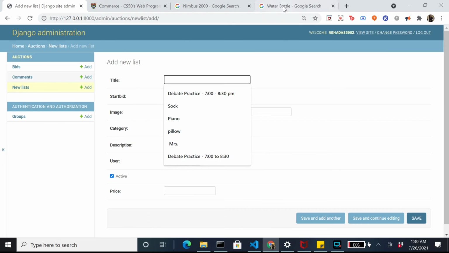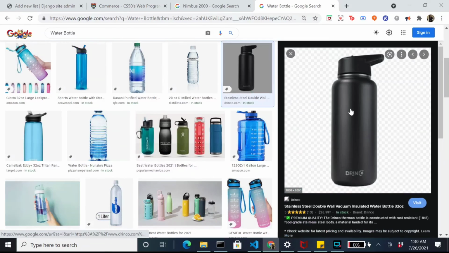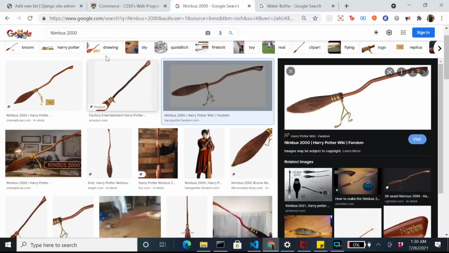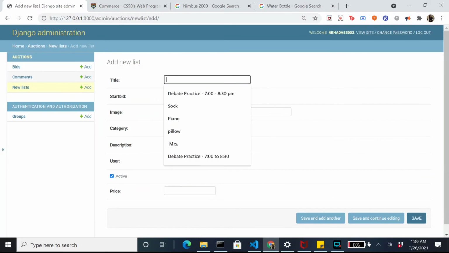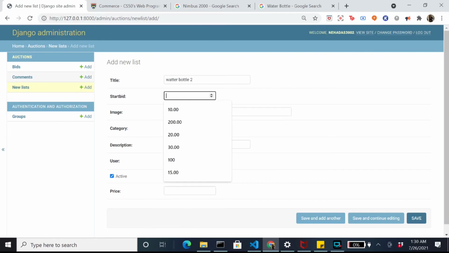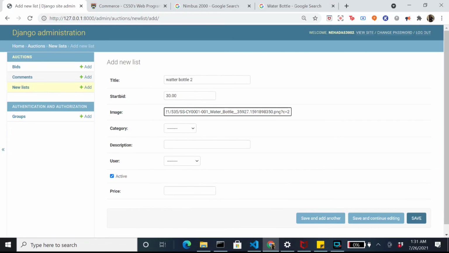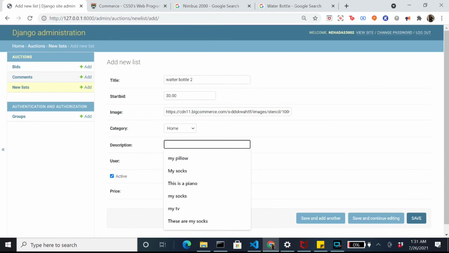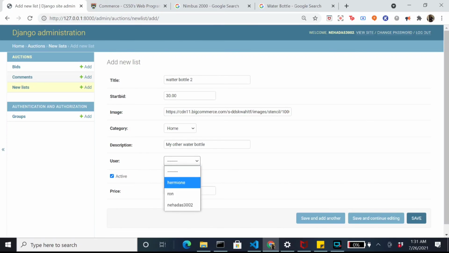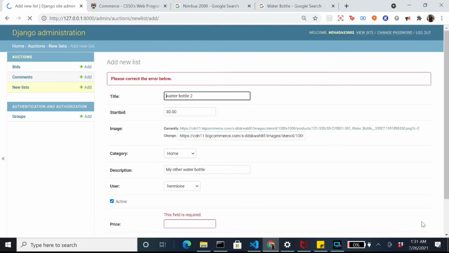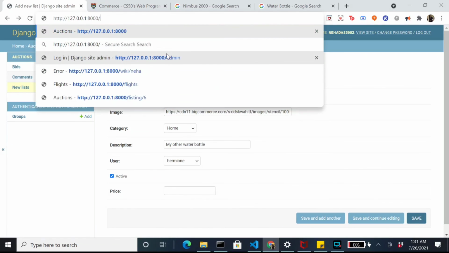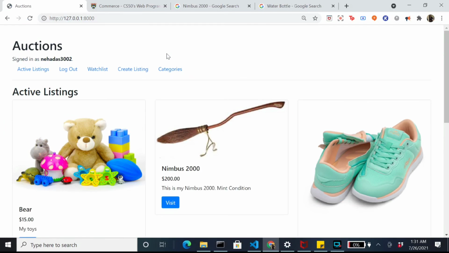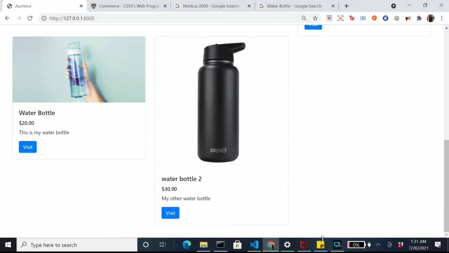I can say, I want to do another water bottle, so water bottle 2, started at $30, category home, my other water bottle, and I want it to be made by Hermione. I want to save that. I go back to the home page, and it will actually show the listing that I just made.